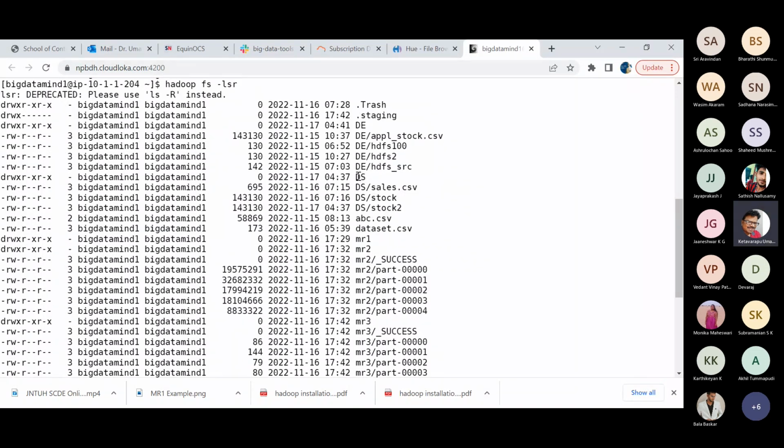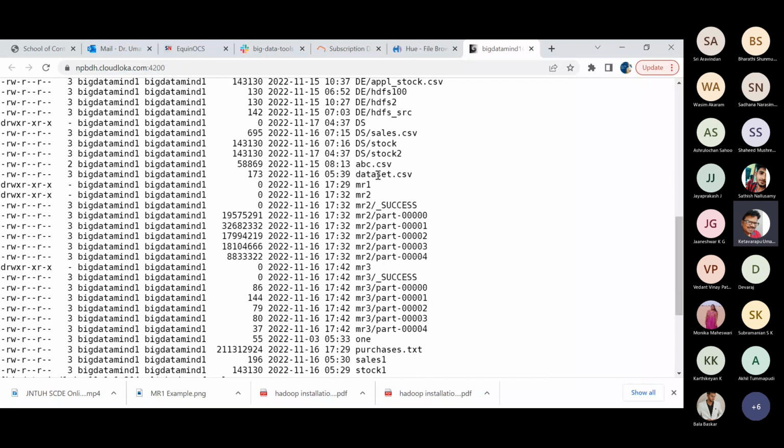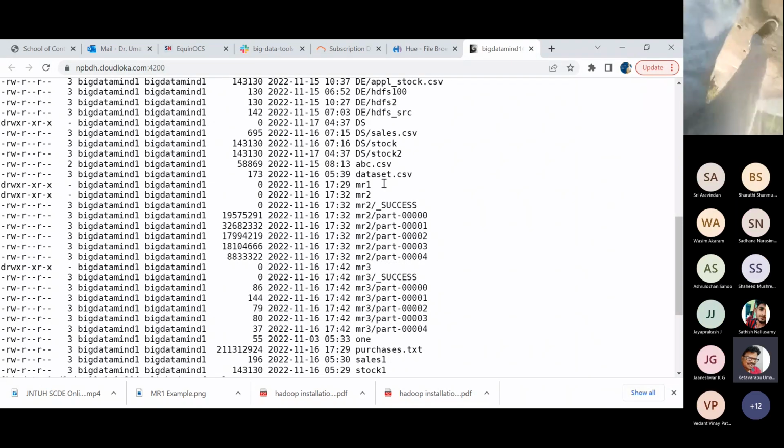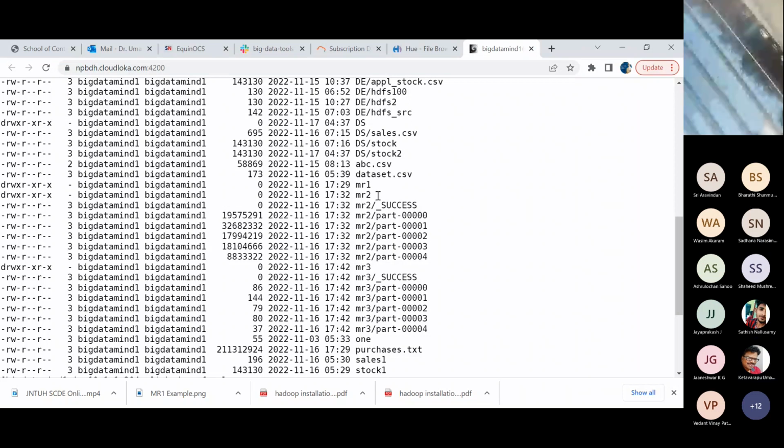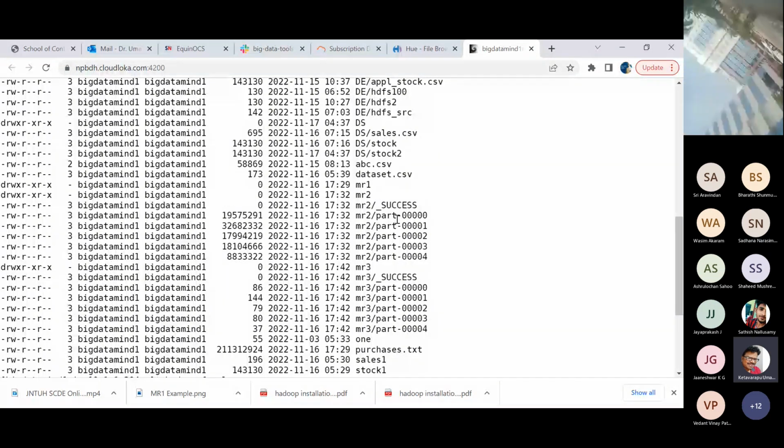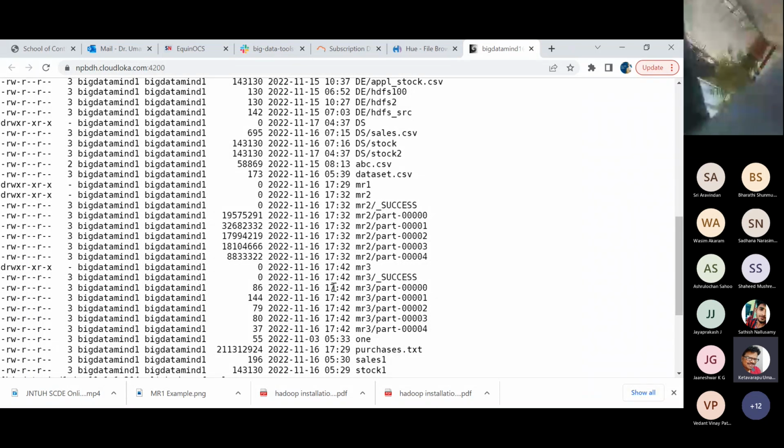Similarly, it is telling us DS is a folder, and within that folder we have sales.csv, stock data, stock 2, like that. And apart from that, we have some other data sets related to that. And similar to these conventions, MR1 and MR2, I'll explain, guys, what this part and success are, because this is a typical outcome of a MapReduce job submission.